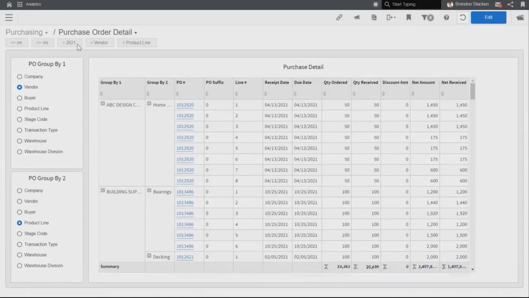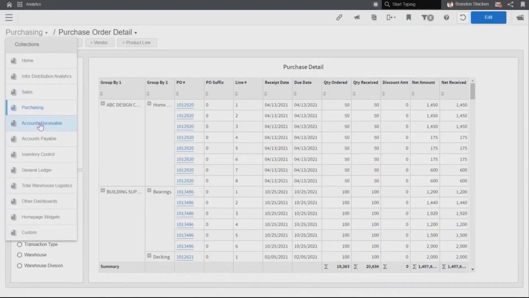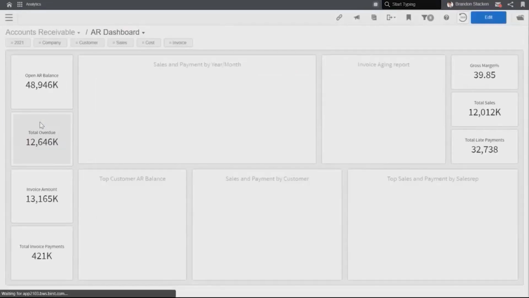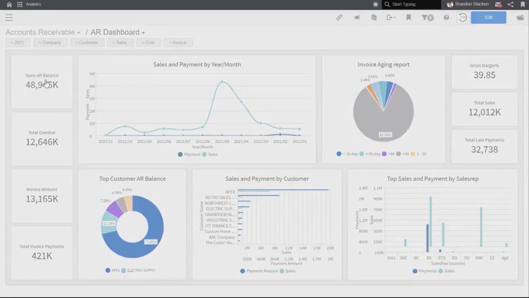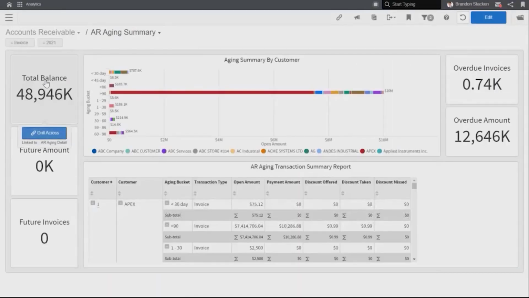So quick and easy access to that detail right from the analytics platform because of that connectivity between analytics and the core transactional system. Or again, if I wanted to switch gears one more time, maybe I want to look at some of the AR related content. Now we're looking at things like invoice aging for the entire company or top customers with the largest balances. Or if I drill into some of this content, now I can start to see AR aging summary broken out for different aging periods and customers that have an open balance in one of those periods.